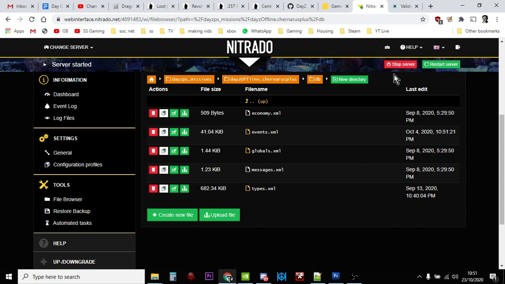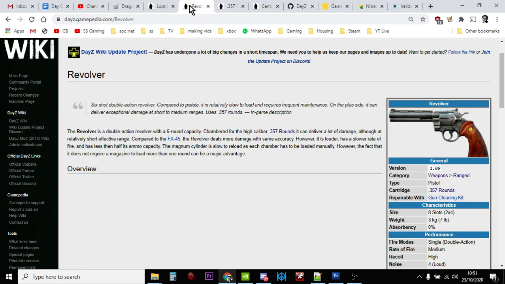But in the case of Nitrado, you would stop the server, tell any people who are playing on it that you're going to do that before, of course, upload the new types.xml file, that will overwrite that one, and then you restart the server. And that, my friends, is how you add more Magnum 357 revolvers and ammunition to your DayZ community servers.